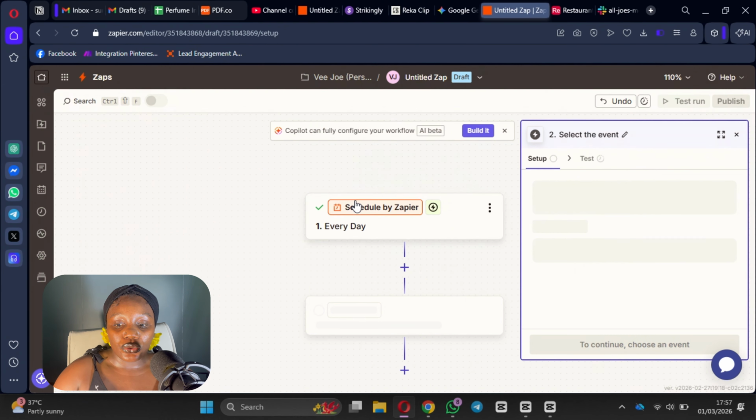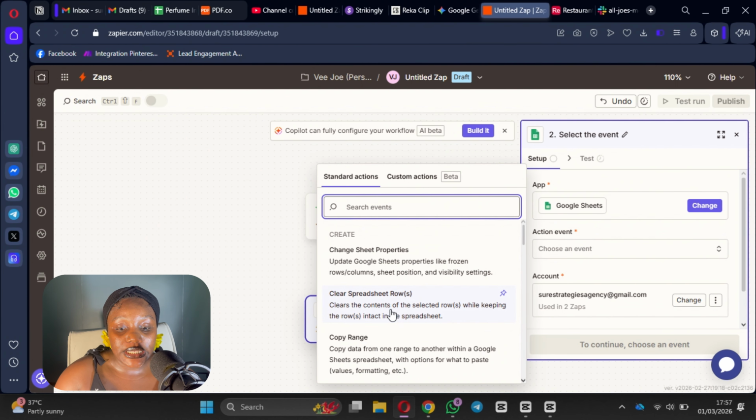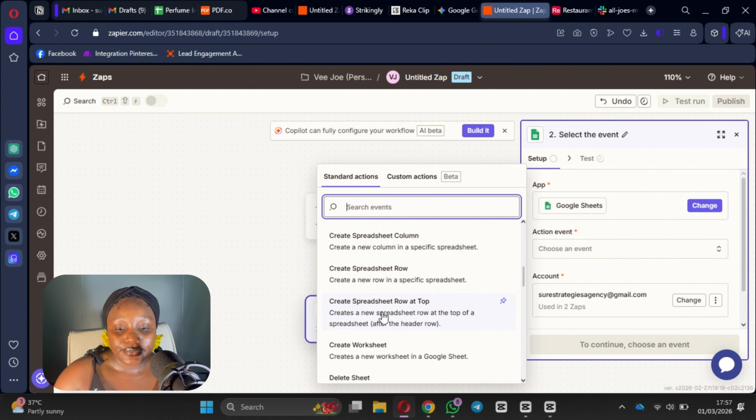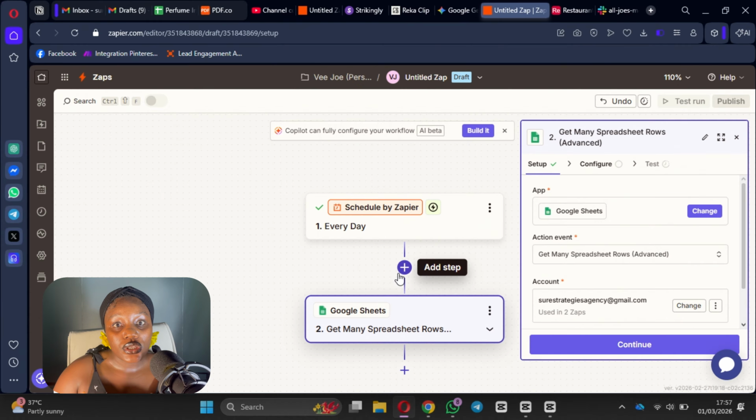Let me just use Google Sheets. So my action here is going to be Get Many Spreadsheet Rows. So I want it to get a bunch of rows, because every time they sell something or there is an order, they'll come and create a row. So I want it to pull those rows for me, right? So I'll do continue here.